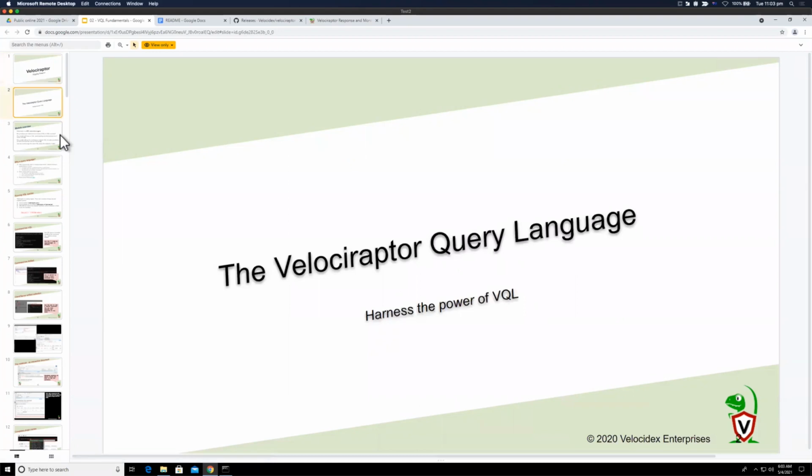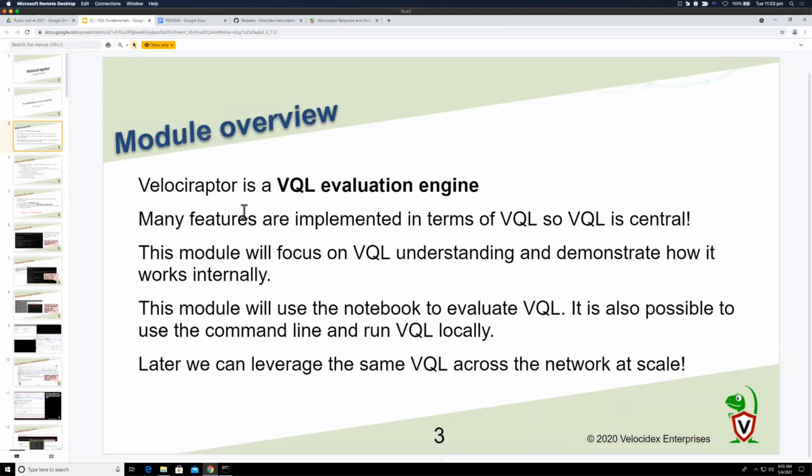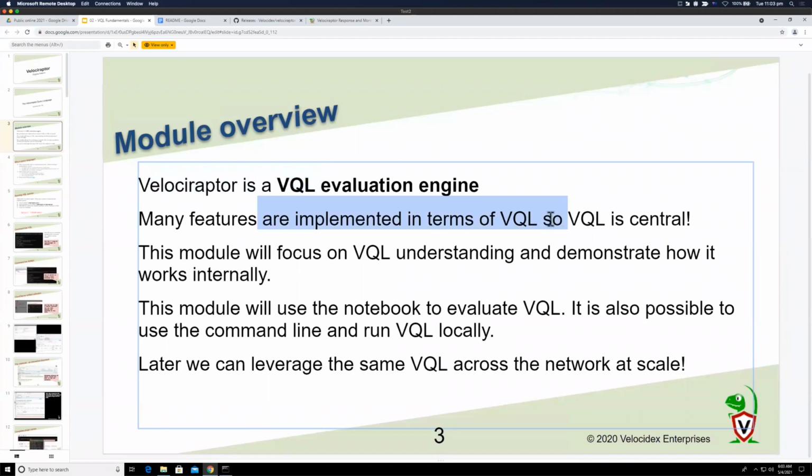Okay, so let's get started. The Velociraptor query language. The first thing that we have to understand is Velociraptor is really all about VQL. VQL is very central, and it is really the thing behind Velociraptor. So we are actually using VQL everywhere in Velociraptor. We're using it, obviously, for querying the endpoint, but also we can use it to administer the server, to build real-time detections, and also for doing some post-processing.